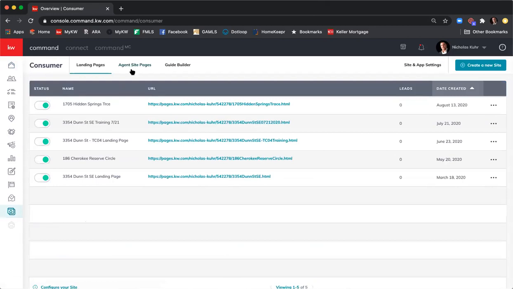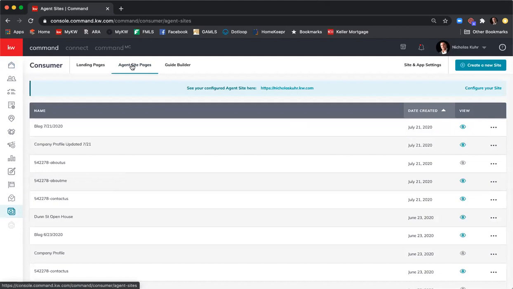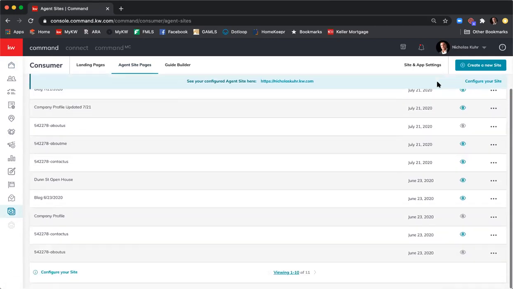And then we'll want to go to the agent site pages tab. Now, I have a handful of site pages here because I've gone through this training a couple of times. So I've accumulated a handful of different pages, but you should have 0, maybe 3 there, which is fine. Then here in the top, there's a blue bar that says see your configured agent site. And then over to the right, it says configure your site.